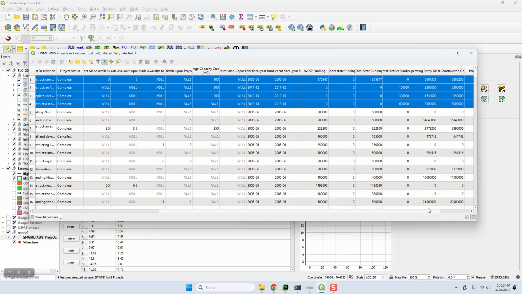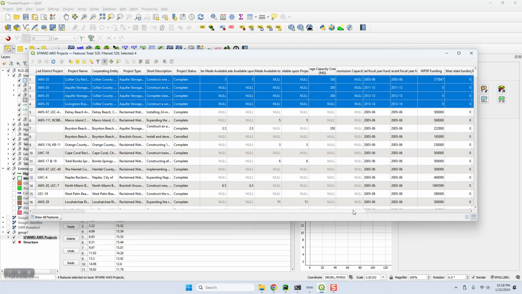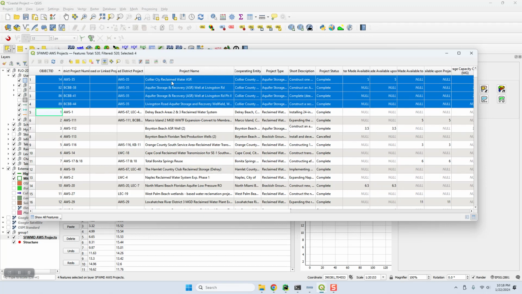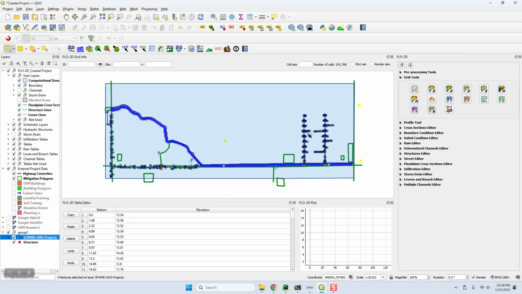And so you could use these construction projects to build into your mitigation. Like this says aquifer storage. What is this? Reclaimed water. I'm not sure what that is, but you could possibly build this into your map. If it was aquifer storage, I'm thinking that you might do that with some sort of infiltration. I'm not sure how you would do that exactly, but it's something you could do. Anyway, so that's how you would pull in your own data.